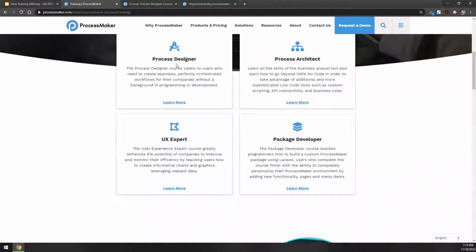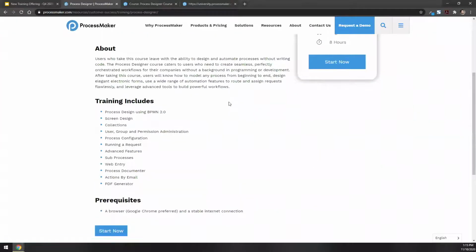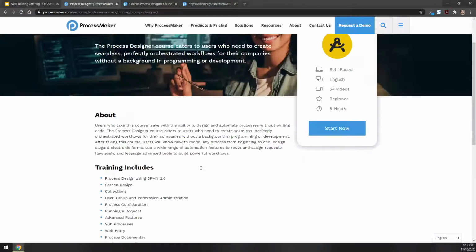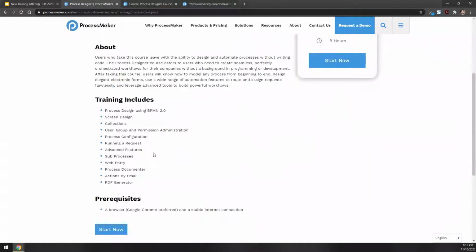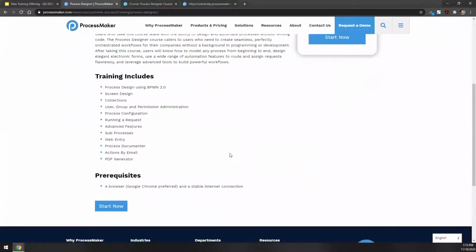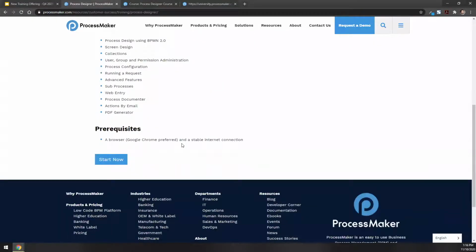For example, if we would like to get more information about the Process Designer course, this is going to take us to the course landing page. So here we have a complete description of the course. You're going to be able to find all of the topics that are covered during this course, the prerequisites that you need in order to take it. For example, this is the most basic course that I was mentioning. So you just need a browser in this case and a stable internet connection, right?